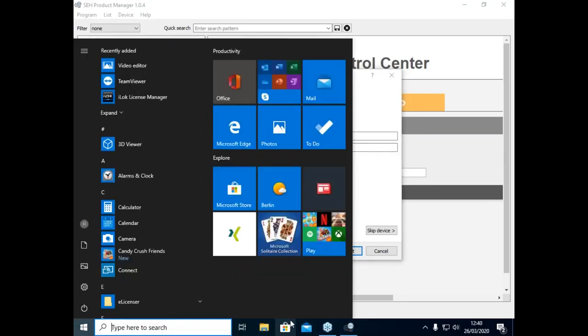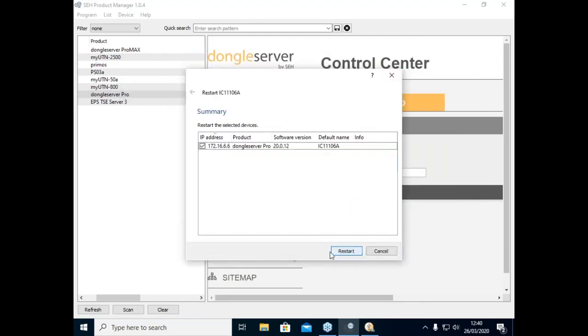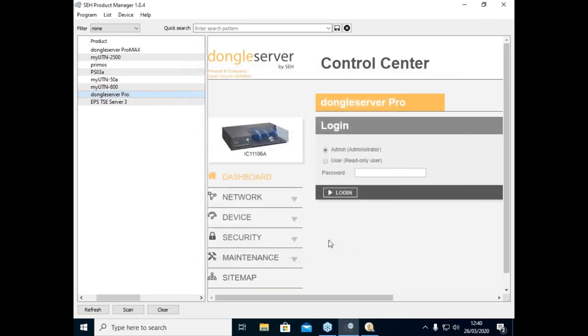Before we lose our ears again, I will just deactivate one USB port, then it's not so loud for you. Restart.